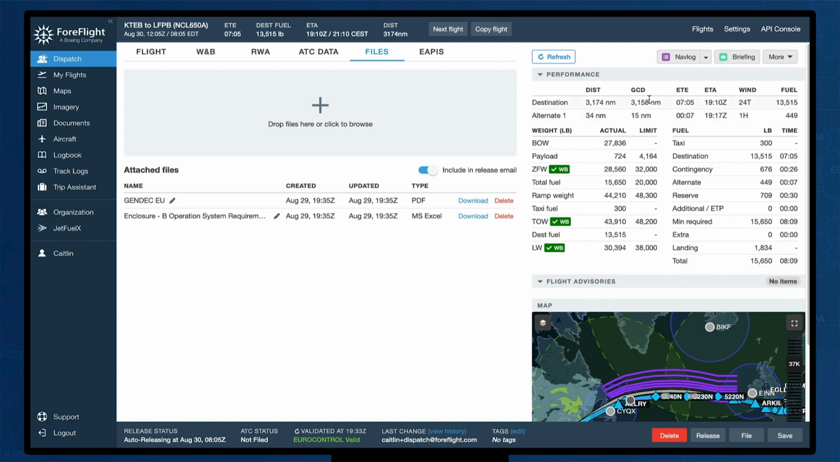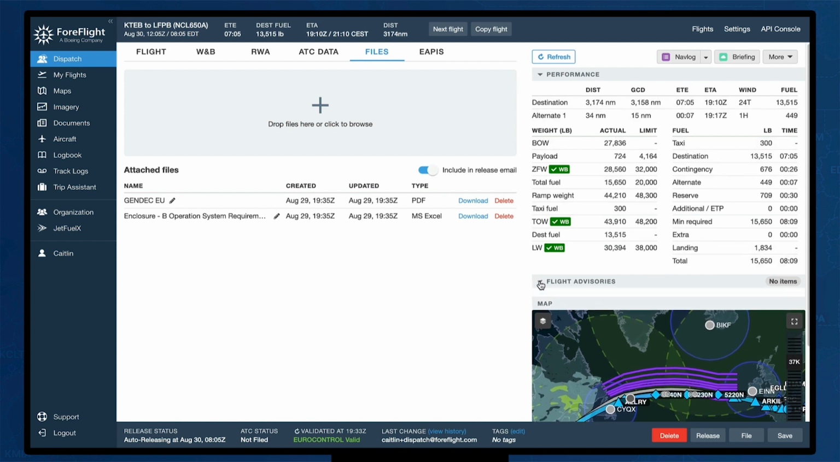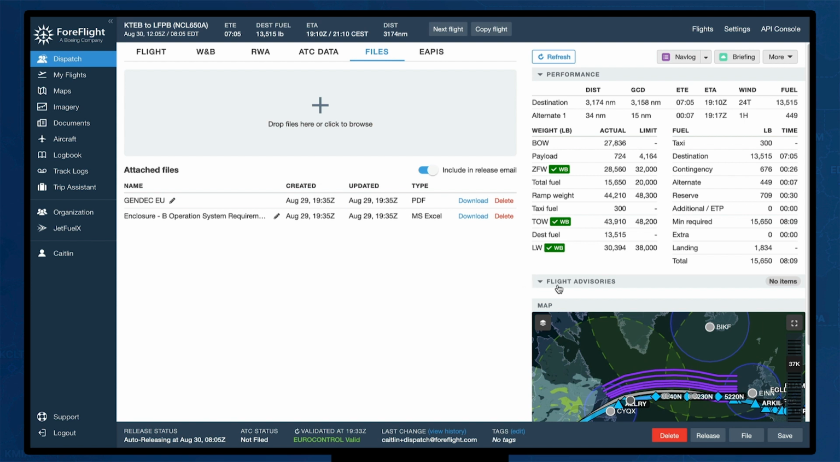Over on the right side of the page, we've got our performance table. And as we've made changes throughout the flight, these numbers have recalculated. We've also got flight advisories. So it doesn't look like we have any for this flight, but if we had any runway closures, TFRs, any major items like that are going to show up here as well.